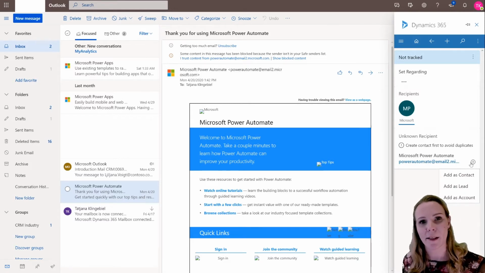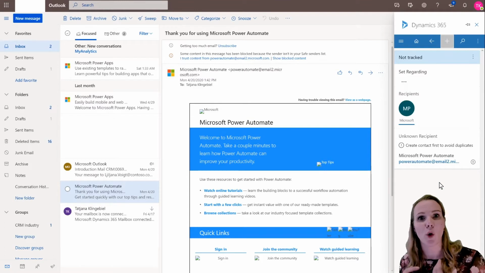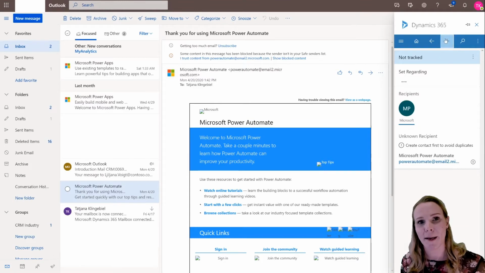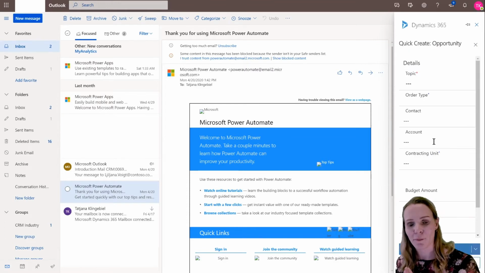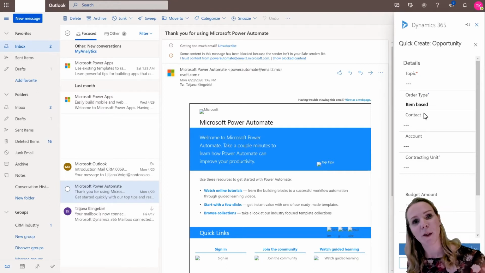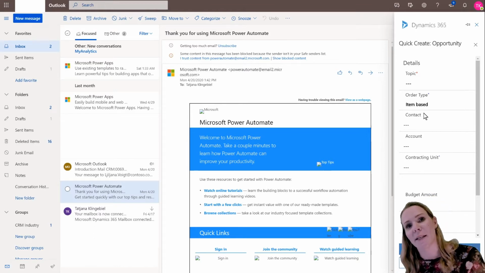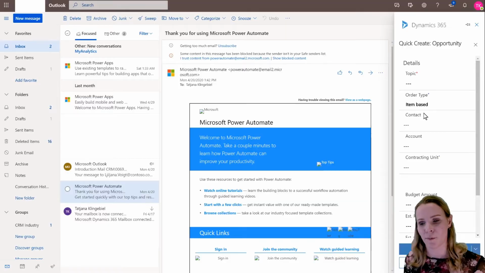So I can add it as a contact or add it as a lead if I'm not quite sure, is it really interested? But I can also just hit the plus sign right here, add an opportunity without leaving my Outlook client, and insert the opportunity from there. It's the same quick create form. So you do it once and you have it on all your important platforms. This is so real life based that I just love it.